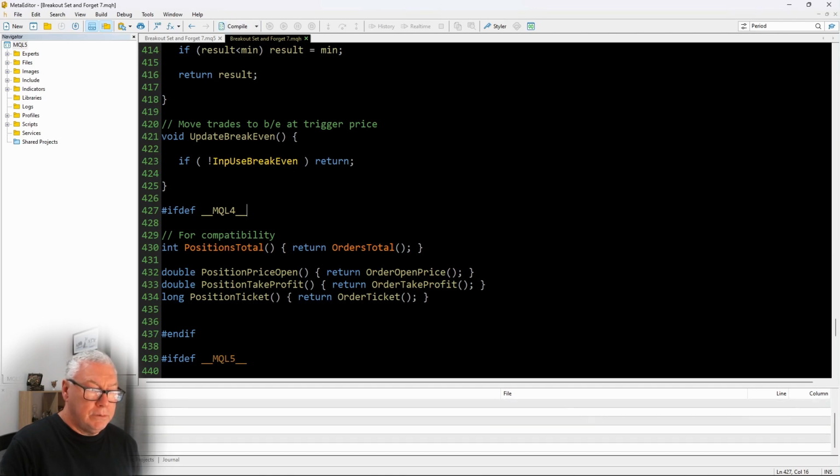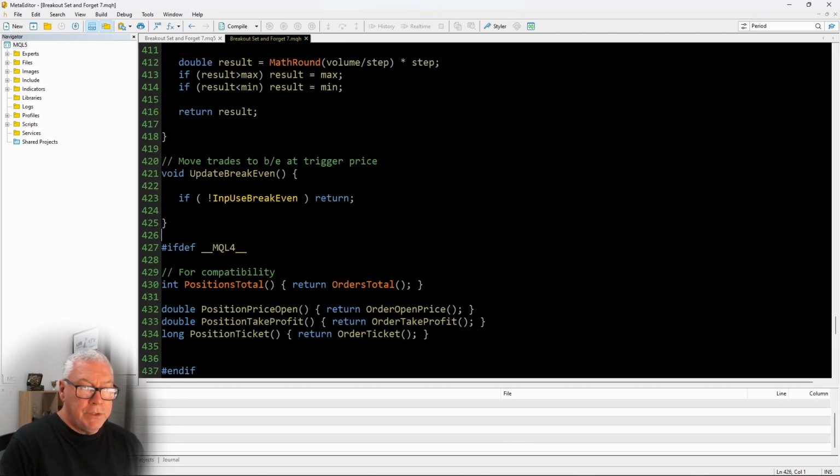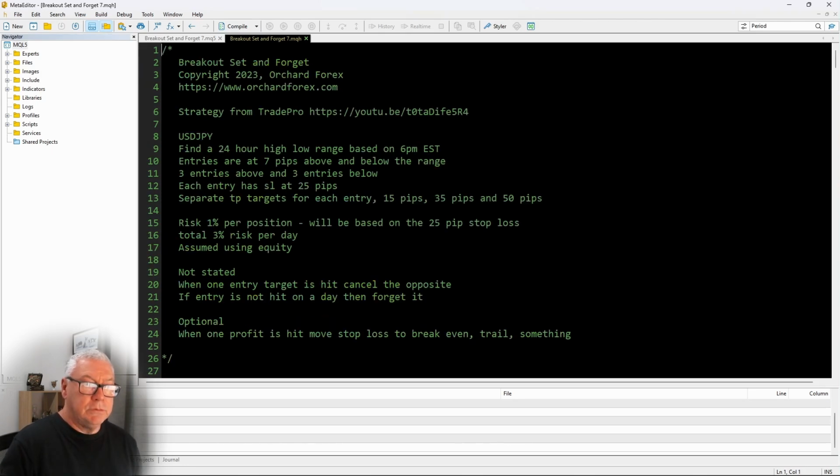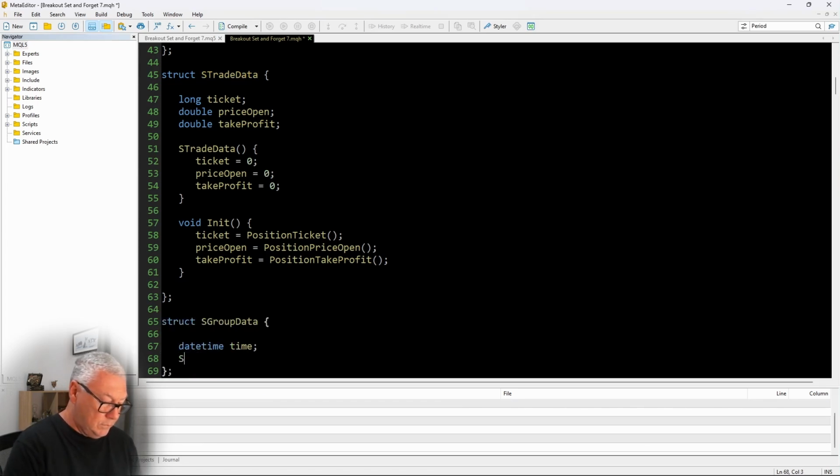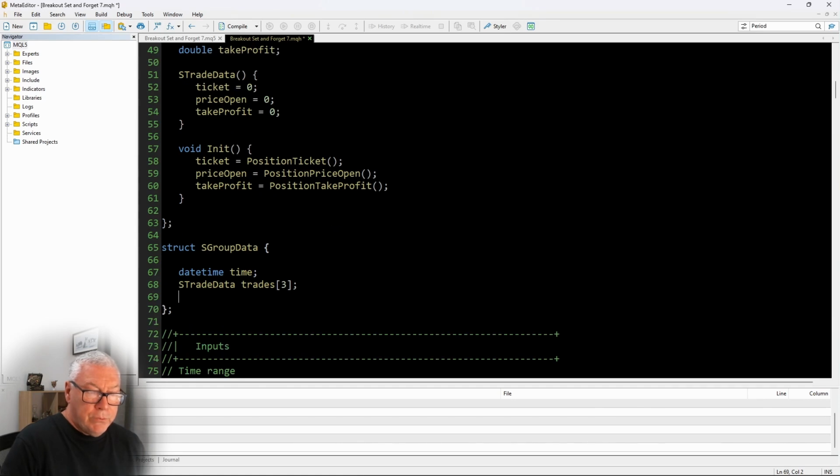Let's see how we're going. So I've eliminated the error because now I do have the update break even function, but I'm not doing anything. Let me go back to the structures, because so far I've only defined this one structure for the S_Trade_Data. I have 3 trades in each group, so I'm going to create another structure that actually holds 3 of these S_Trade_Data. So for a group, I have this time, and as I mentioned in the slides, I'm going to be identifying a group as trades that are opened within 5 minutes of each other. So this is just going to hold a time that's within that 5 minute range so that I know which particular time range this group belongs to.